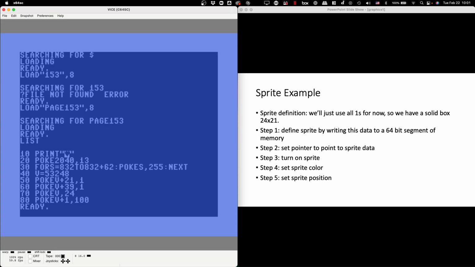Okay, so what are we doing here? Well, we're poking a bunch of stuff. The first thing is I'm poking address 2040 with 13. So what is address 2040? We'll look at that in a minute. We need to figure that out, so we'll need to look at the memory map for the C64.